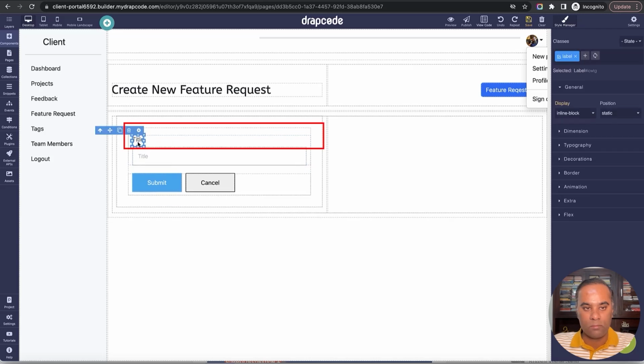I'll say what feature are you looking for?